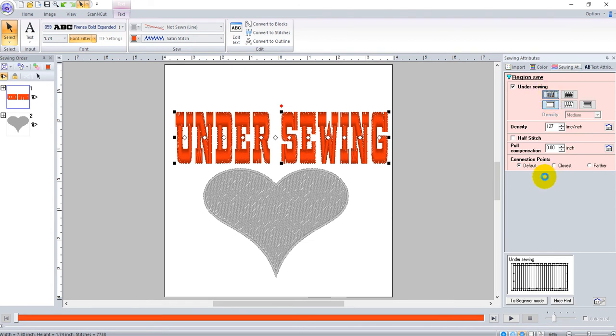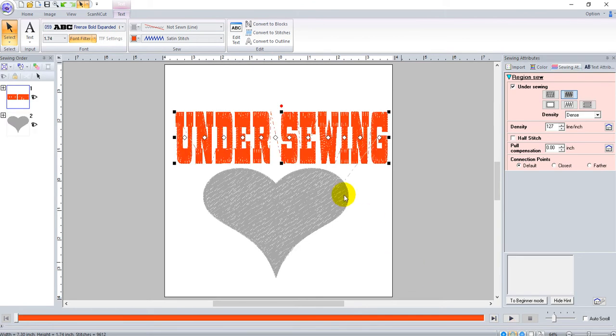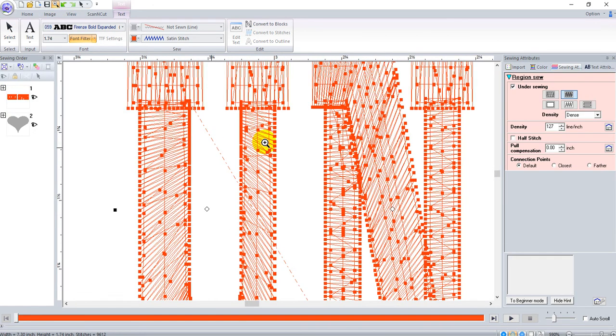When you click on the style, you can come down here to the preview window, see what it looks like. You can change the density. How dense do you need that undersewing to be? And it's applied automatically. I'm going to change the preview to the stitch view, and when I zoom in on it, I can see the undersewing. The regular stitches are going across, this zigzag and these lines going up and down, that is the undersewing.